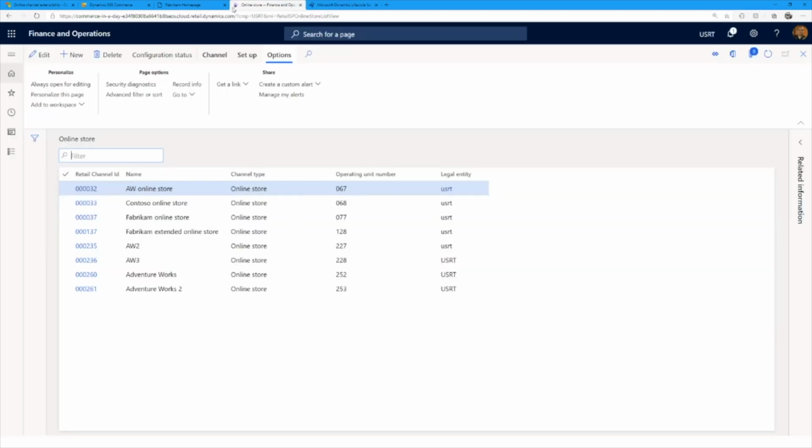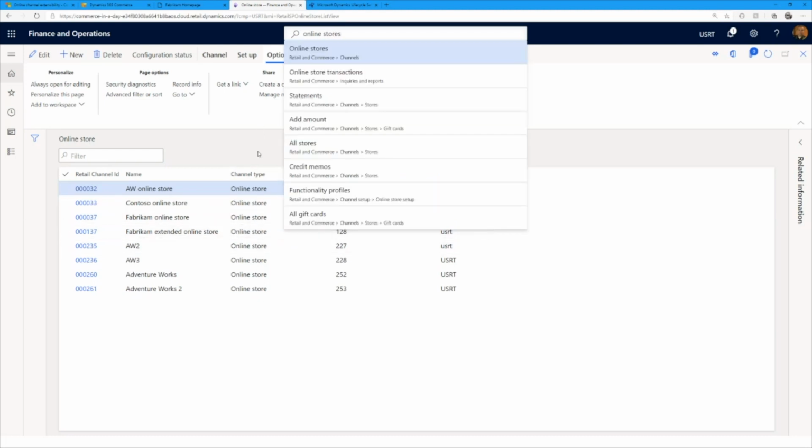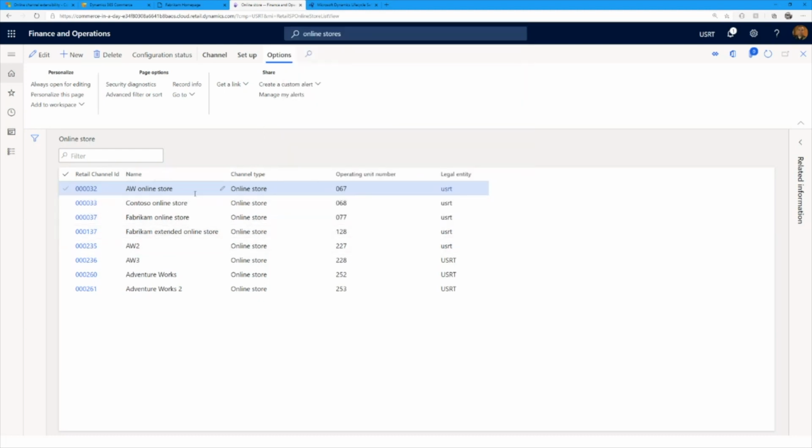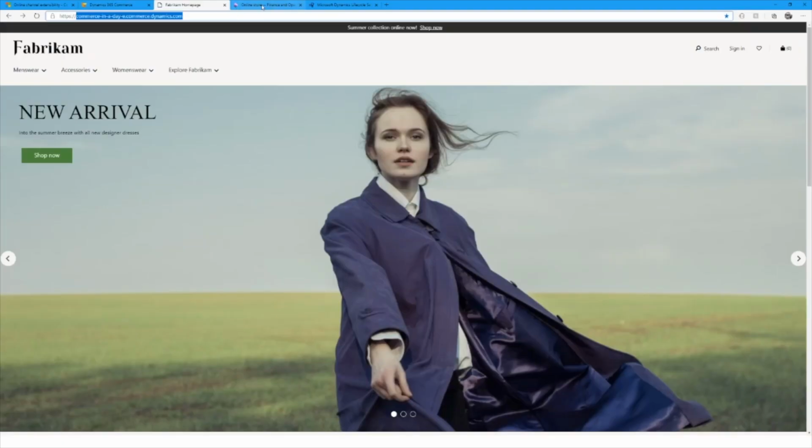I'm going to go back to HQ here, and what I've done is I've gone to my online store page, and you can just type in online stores, and this shows me all the channels that I have available in my configuration. Now, generally the first 4 you'll always see on any demo data environments. These other ones I've just added, but I'm going to take this Fabricam Extended Online Store. That's the channel that is powering this website here.